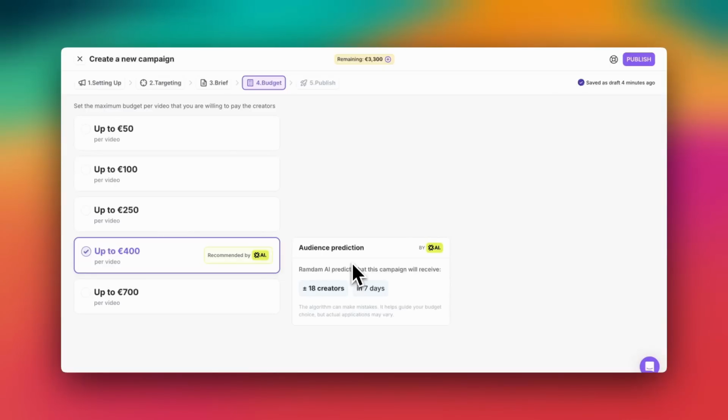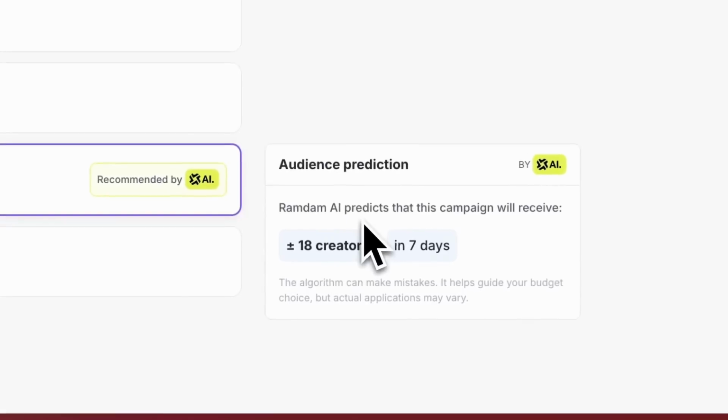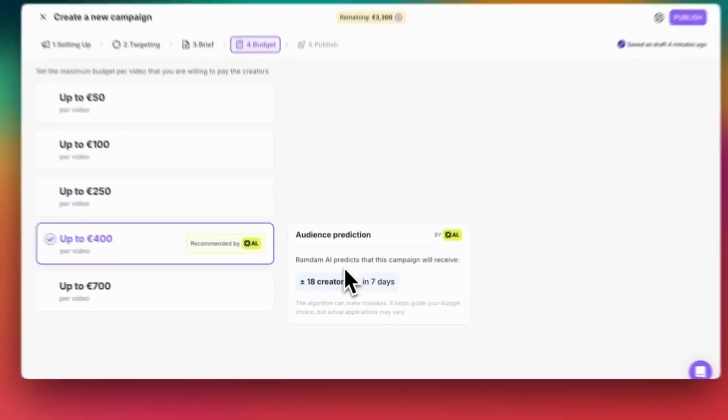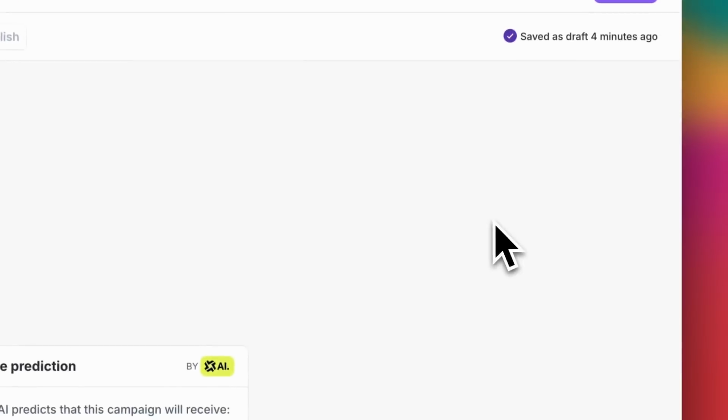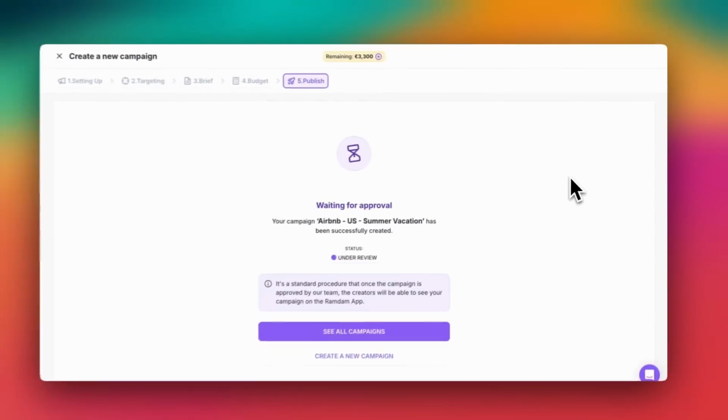Come over here and set your budget on the video. It's going to give you an audience prediction in terms of how many creators, timeline, things like that. And that's what the Ramdam AI will predict based on your budget level and your campaign requirements. So you see everything right in front of you. You're basically able to go ahead and publish this campaign, and this will get the whole process started where Ramdam's AI will start matching to the content creators and all that great stuff.